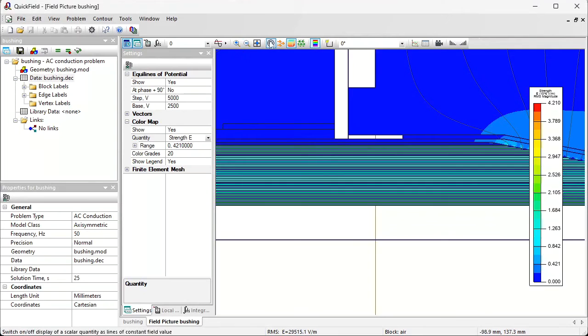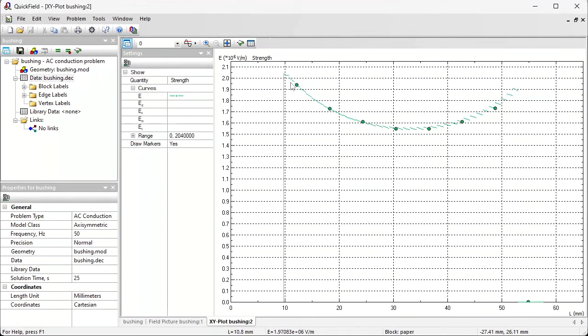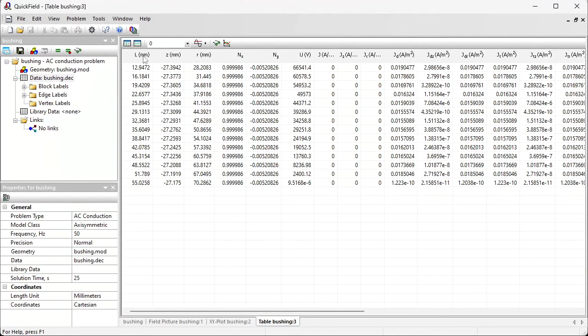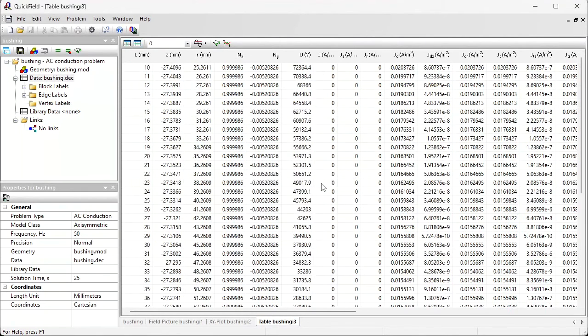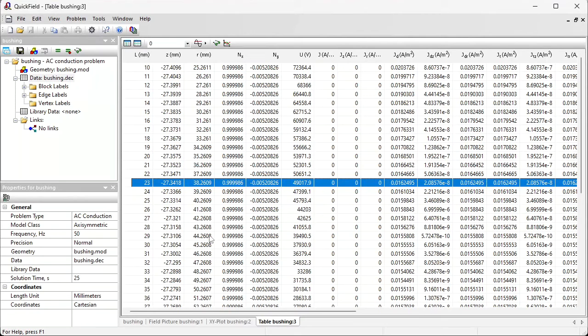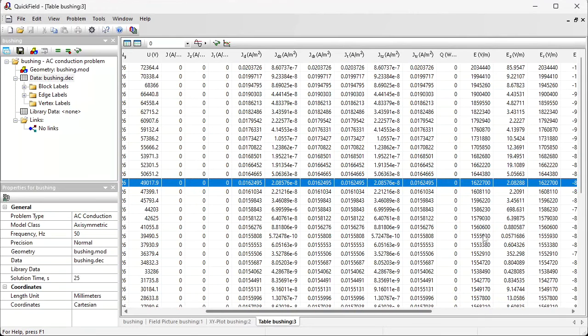And I'm going to use the contour tool to get the electric field stress distribution along the contour in this cross section. Just draw the contour line here and open the XY plot. This is the electric field strain distribution. The exact values you can see in the table, and here you can change the tabulating step to get more detailed results. Radius, electric potential, electric field strain.